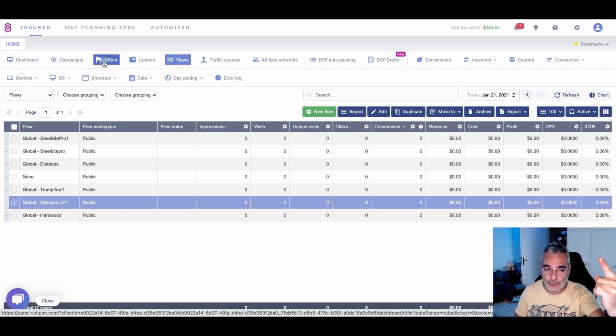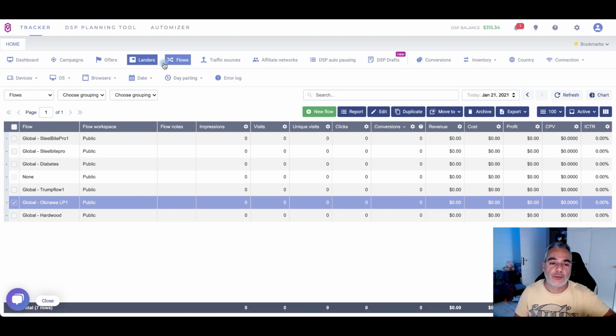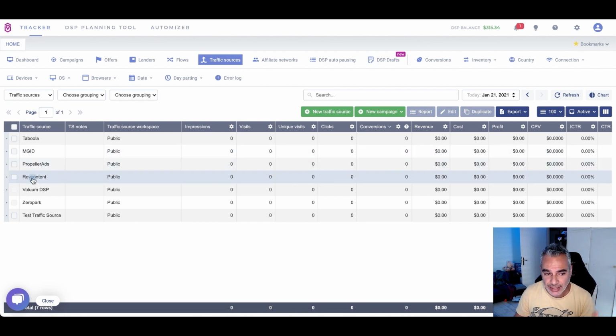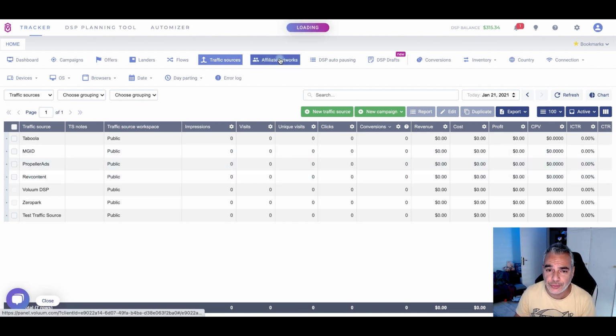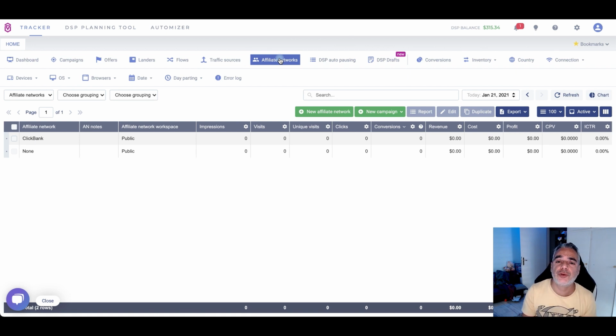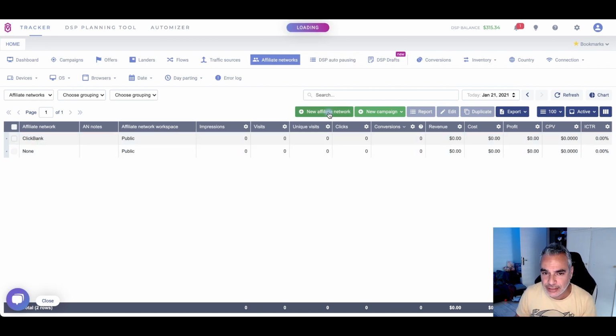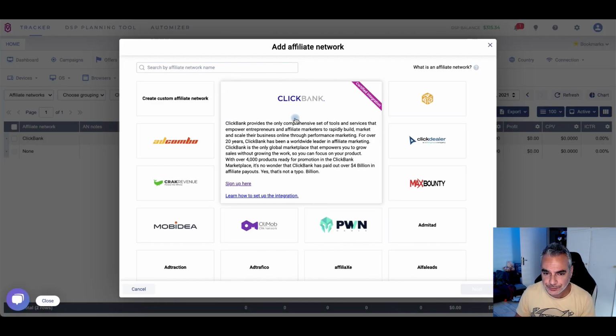So the first step was offer, and then I put the offer in a lander, and then I'm telling Volume that I want you to take it through this path. And in that path, you can add your different landers, so you can do split testing if you want to, and it will help you in general. Okay. Remember to add your traffic sources. In my case, I added Ref Content, and also add your affiliate network so it can communicate with ClickBank, for example. In this part, you need to add your affiliate network.